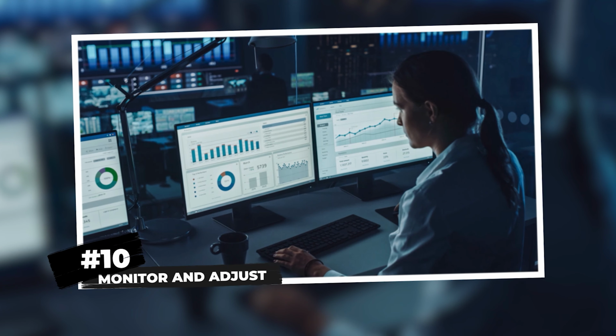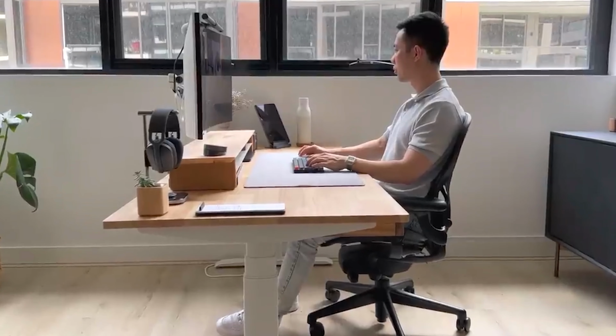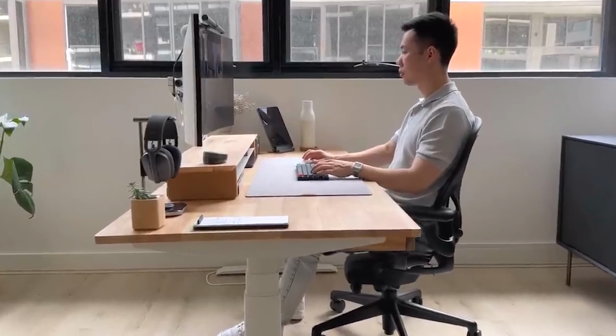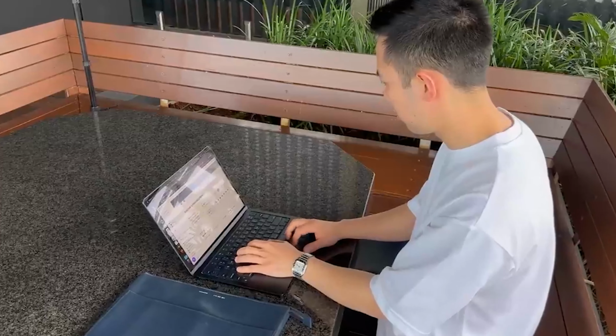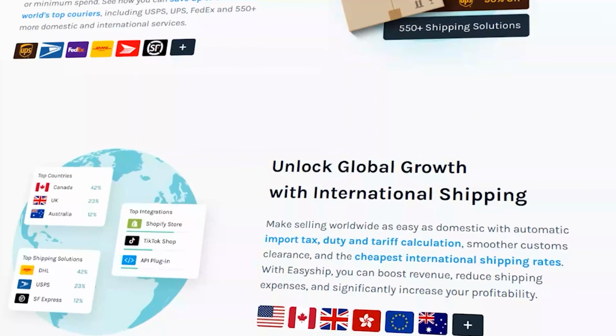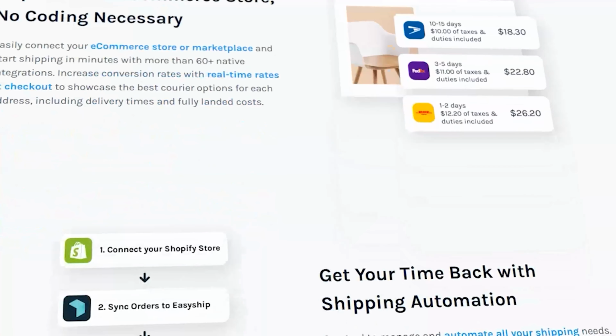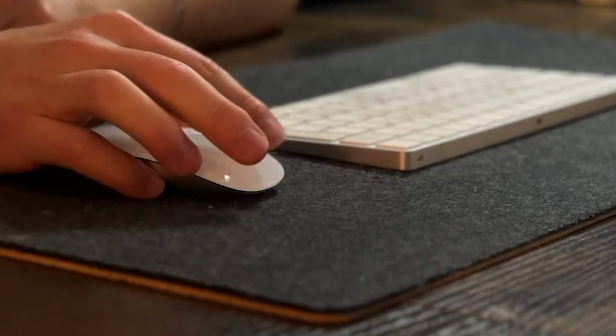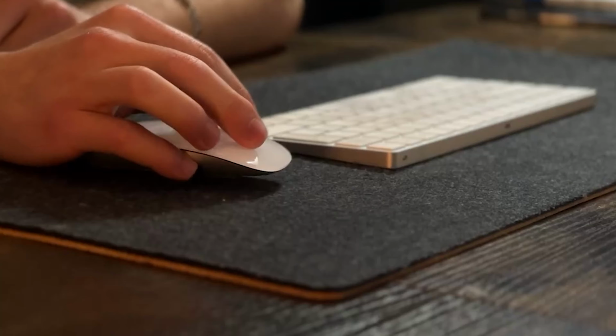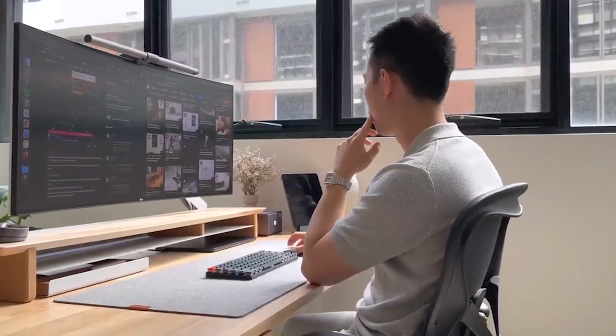10. Monitor and adjust. Continuously monitor your shipping costs and adjust your strategies as needed. easyship's detailed analytics and reporting features help you identify areas where you can optimize your shipping process and pricing, ensuring you're not losing money. By implementing these strategies with easyship, you can offer free shipping to your customers without negatively impacting your bottom line. Remember, these strategies are flexible and can be adjusted based on your business's unique needs and market conditions, giving you complete control over your shipping strategies.